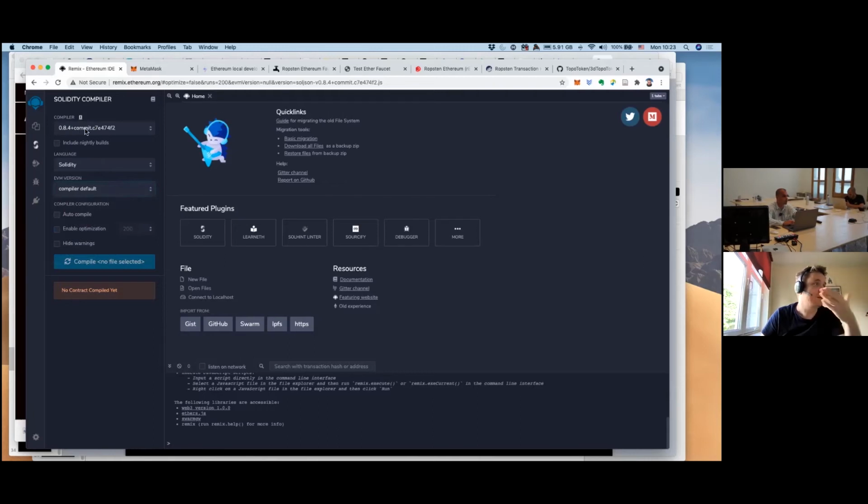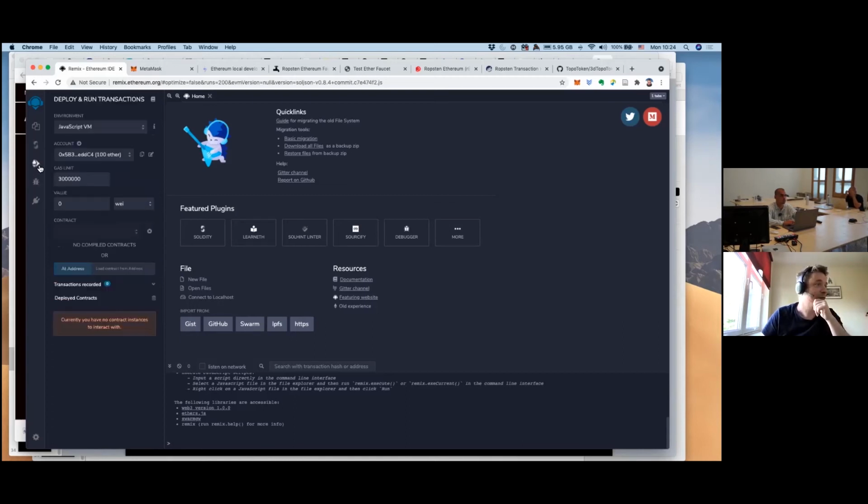So the language is still under development. So you need to be ultra careful with what your compiler is and how this is connected with the version of the language you're using in your code. So after you compile it, you deploy it on the blockchain, and this is where you also run transactions.